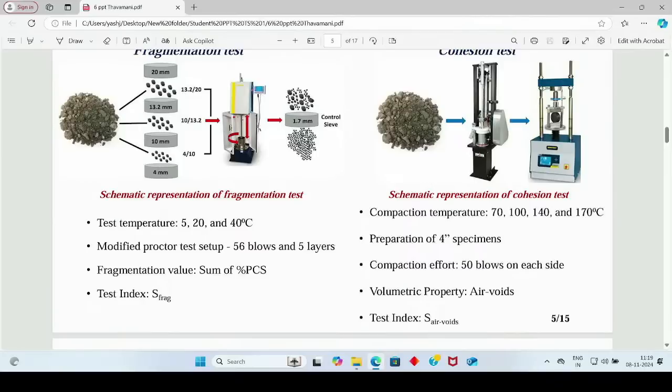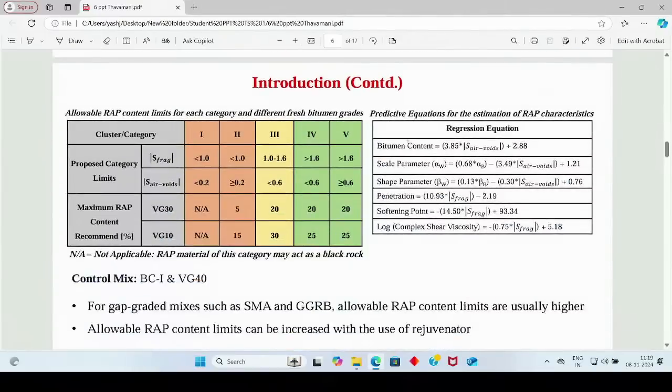So users can use these two tests. With the help of these two tests, the RAP characteristics can be determined without the need to extract the recovered bitumen from the RAP material. Accordingly, we have proposed predictive equations with which the RAP characteristics can be estimated. Further, we have also classified the RAP materials into 5 different categories, and we have proposed the allowable limit, the maximum amount of RAP that can be used from that particular category, targeting a performance equal to the control mix properties of BC1 with VG40 bitumen.